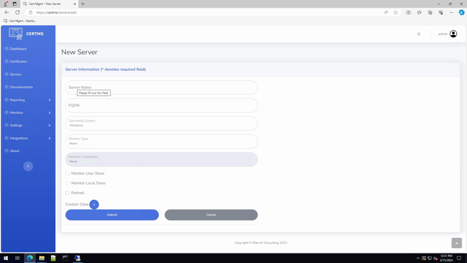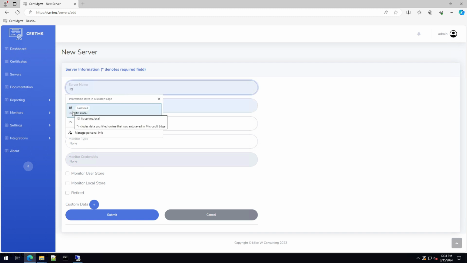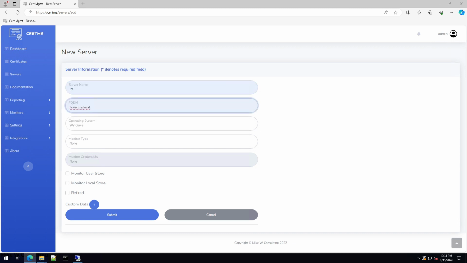And I have one server that we've already set up and it should be ready to go, and that is our IIS server. So in this case, we're going to say IIS, and it already sets my FQDN in, which is iis.certms.local. The operating system in this case is Windows, and currently monitoring is only supported on Windows operating systems at the moment. It will be coming to Linux and then Mac in the future.